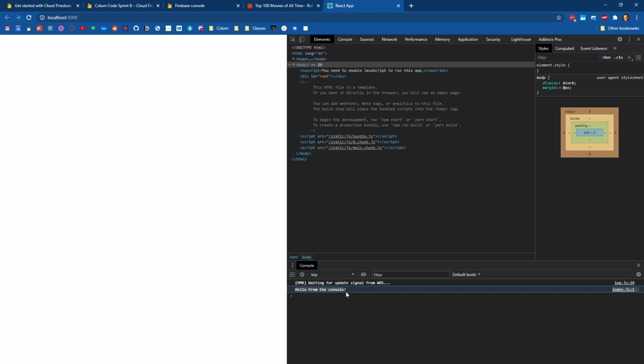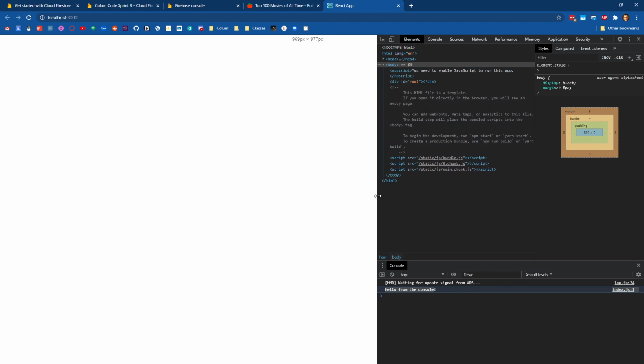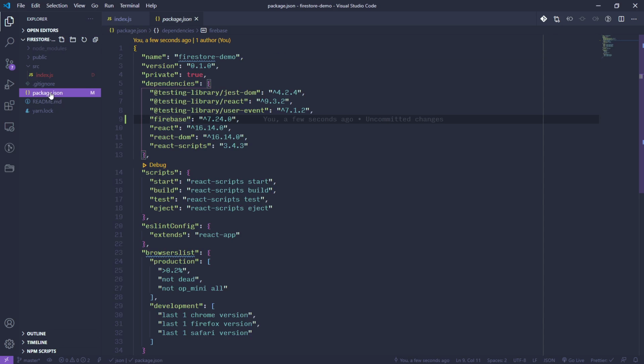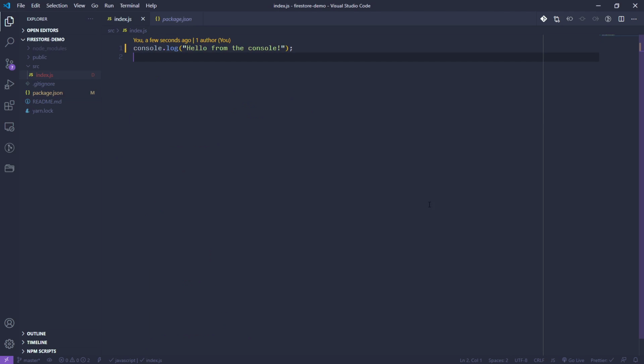So close my terminal, flip back over, open up my DevTools, see hello from the console printing out. So we don't actually need to set up anything with React this time, so it's fine to have a blank index.js that you're working in. The key that we were just using this for is it gives us the build pipeline for our code so that we can install things in package.json and bring them into our project.